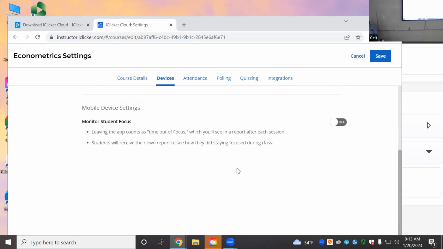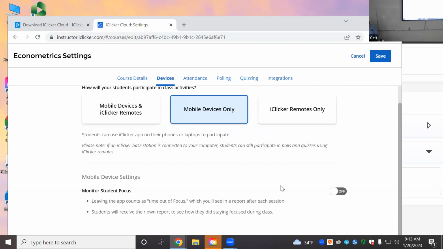Okay. Now you can turn on the monitor student focus. It doesn't really work all that well. Basically, what happens is that it tells you how often they've left the app during your class period. But one thing that will happen is that you might ask students to use their mobile device for something else, or there might be some legitimate reason for them looking at it. And you can try it if you want. It'll give you a report about what proportion of the time students were out of focus, but I generally haven't used that.